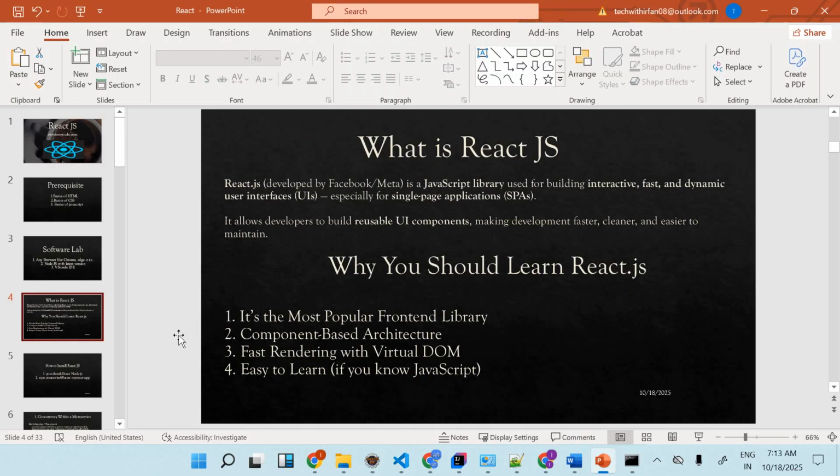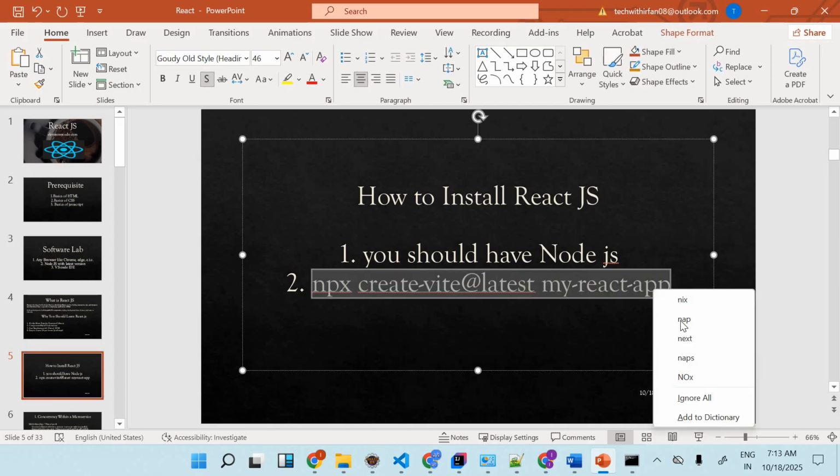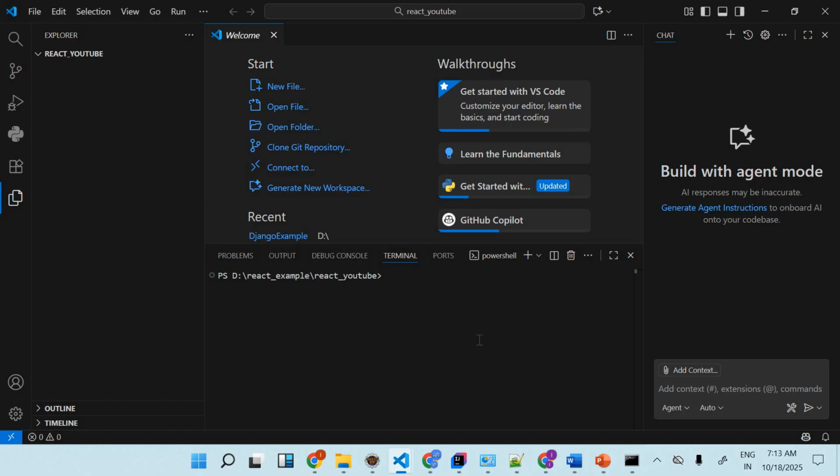That is the command which we have, that is simply npx create-vite@latest my-react-app. That command we have to use to install React.js. So let me copy this and simply paste in the VS Code. npx create-vite@latest my-react-app. My React app will be the project name, and that command will always be fixed to install React.js. So that command we have to follow. Simply give enter.